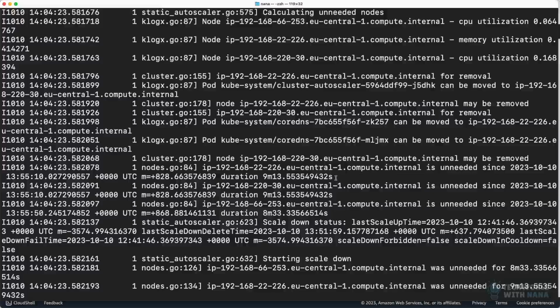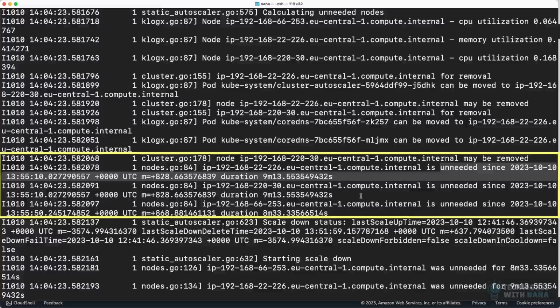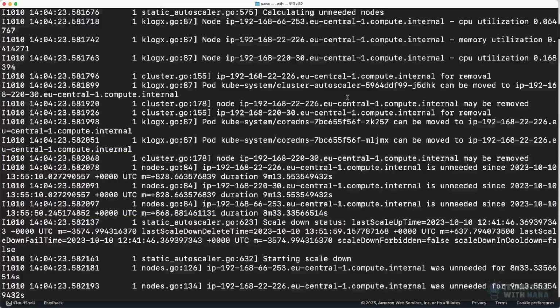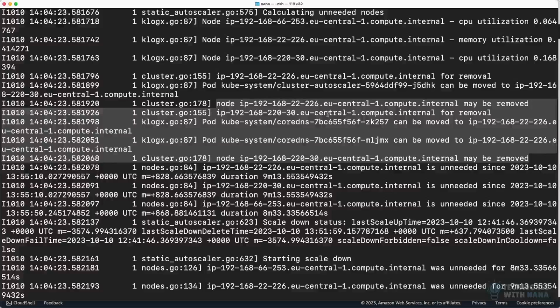So here you see the autoscaler will check out the nodes in the autoscaling group. And as part of the scale down process, it will actually analyze when the instances were last used. We have 2 nodes that haven't been used for over 9 minutes, and then another one that has been used more recently. So after this evaluation, the preparation for removing these nodes will actually get started.